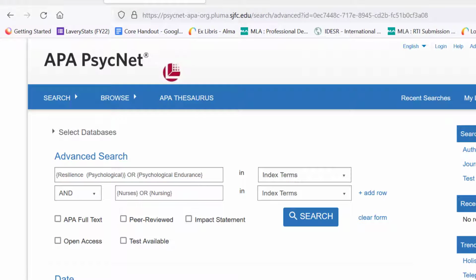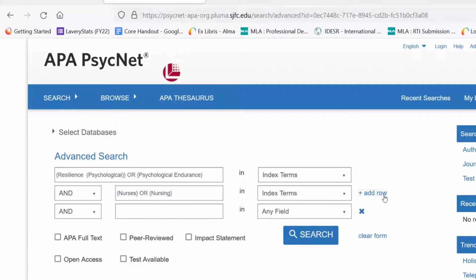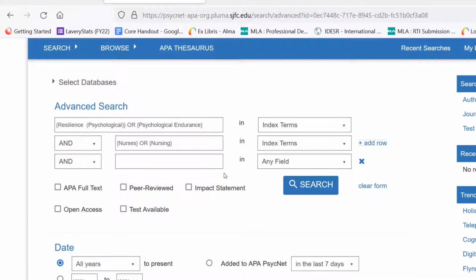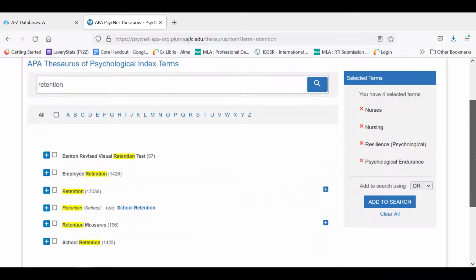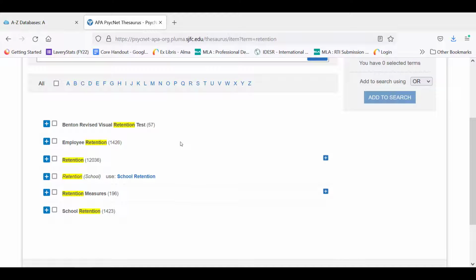Now we have box 1 and 2 filled with index terms, but we still need to look up an index term for retention, starting with adding a third box to the search. Once the box is available, click into the box and navigate back to the index terms and search for retention. Wow, there are a lot of options for retention. There are a few options here that could work well. Let's review the scope notes for each of them and select the best option.